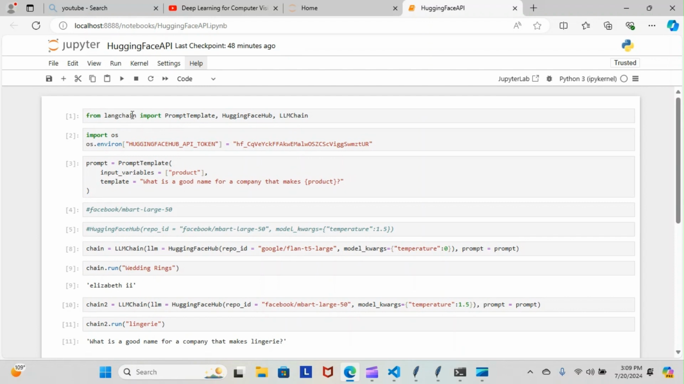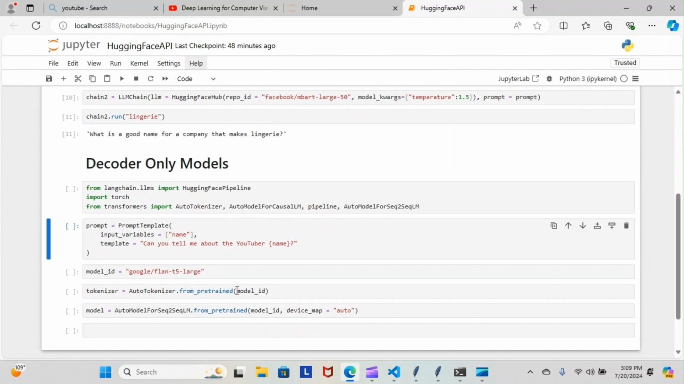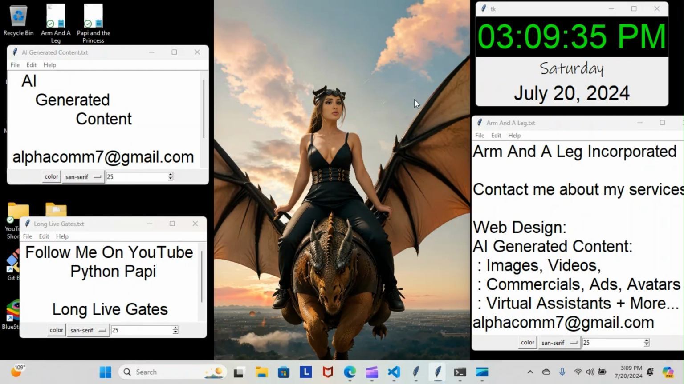I ran everything you can see from LangChain, and then I have my imports here. You can see here I asked the question. Chain that run, wedding rings, gave us a name back, Elizabeth II. I don't know if that's Elizabeth II or Elizabeth II, but whatever the case, it gave us back a response. And then we did run it again for what is a good name for a company that makes lingerie. So everything's back on track. And this is where we left off before everything started going haywire. So I haven't tried to run anything here yet. So we'll see how it goes. But of course, I will keep you posted every step of the way.